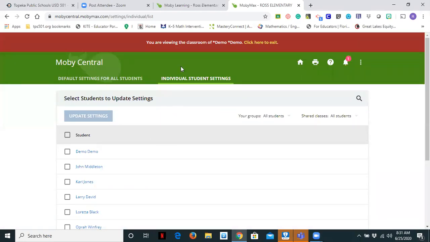So now that we have looked at all the programs and looked at the reports, I hope that you have found many ways that you can apply the MobyMax program in your classroom.